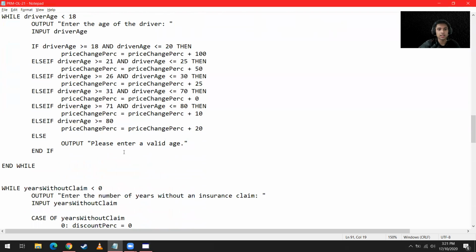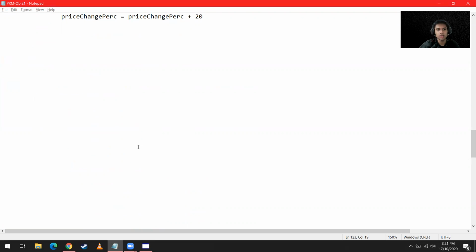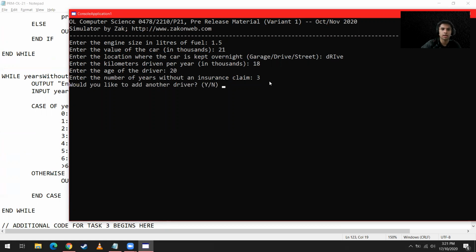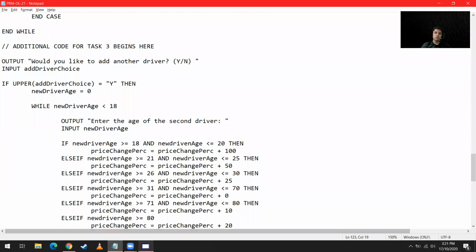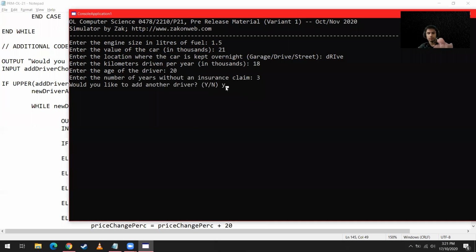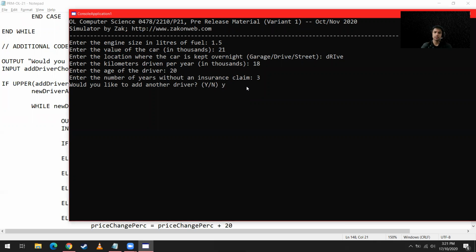And so it does all of this. Now what it's doing is that it goes into this condition, or this factor, which is the years without claim. And let's say I have had 3 years without a claim or insurance. Now, because we are running the emulator as all three tasks at the same time, this is where task 3 begins. So it asks me if I would like to enter another driver, and if I say yes, so small y, capital Y doesn't matter, because we are converting that into upper. So if I say yes, then it says enter the age of the second driver.